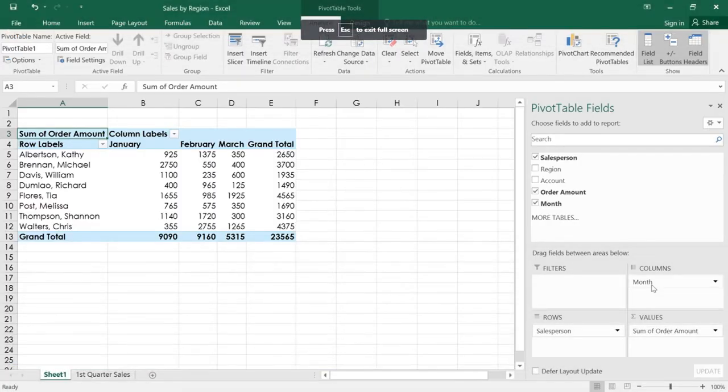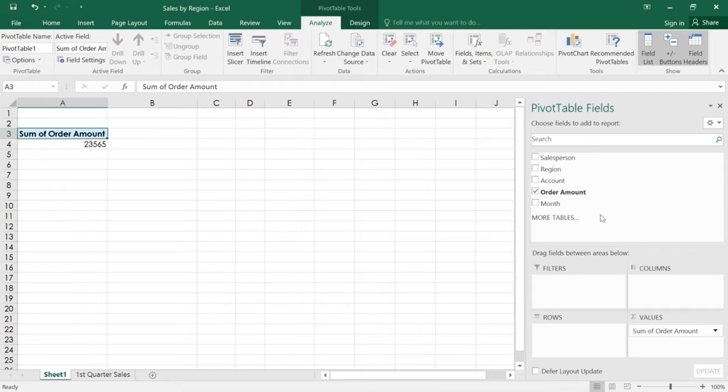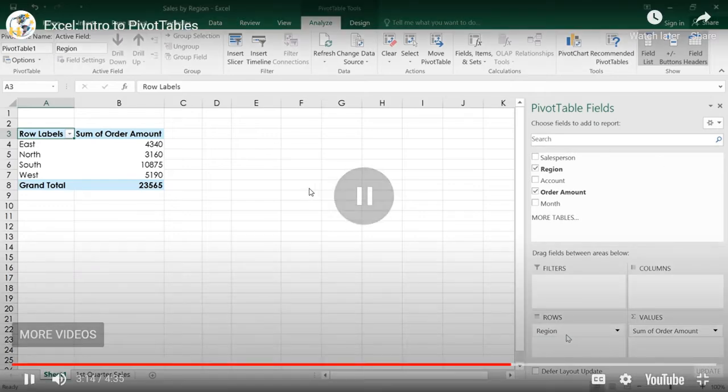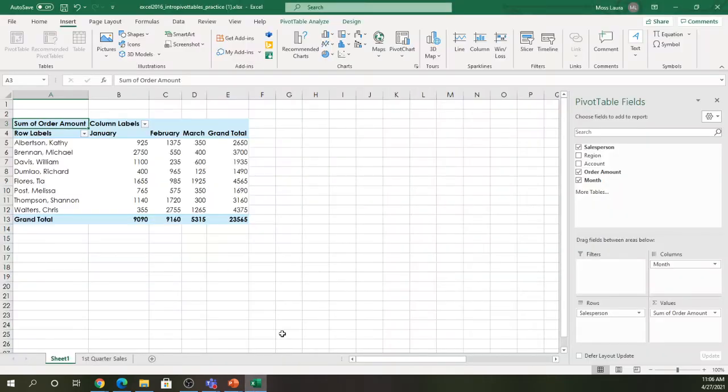If we wanted to know what each region sold, we could take out the month and salesperson fields and then drag region down to rows. Okay, so we just changed our question, didn't we? Before we were evaluating the salespeople, but now I want to know in the country where we're selling the best. I want to look at the regions and what the total sales are.